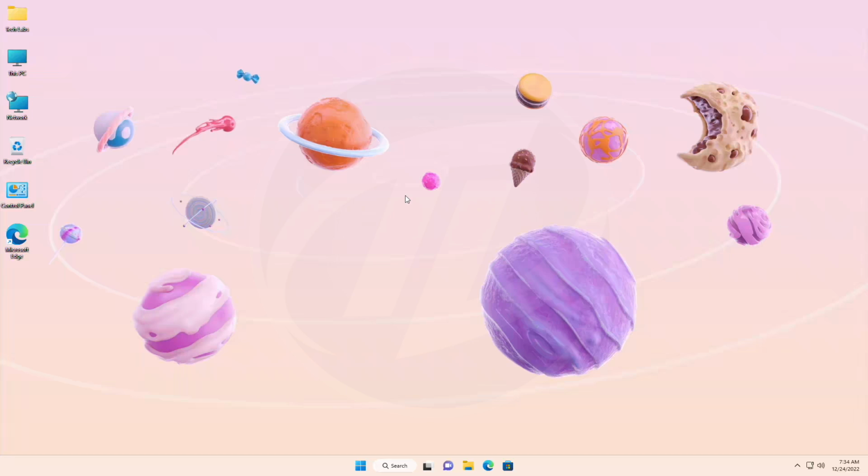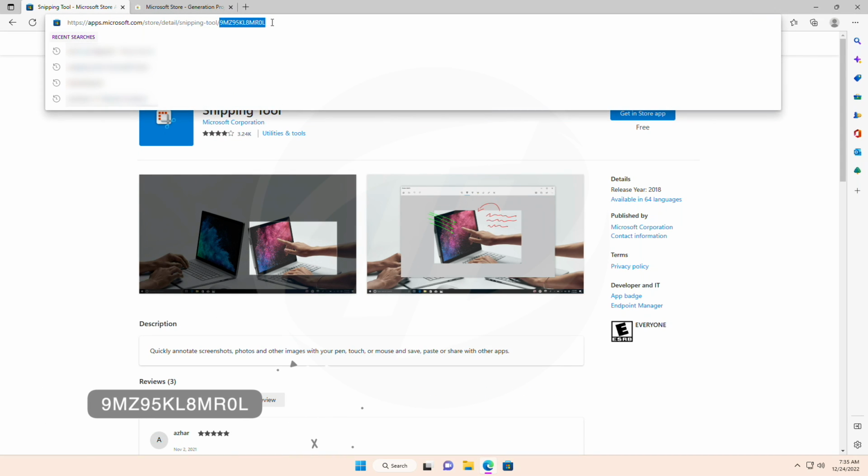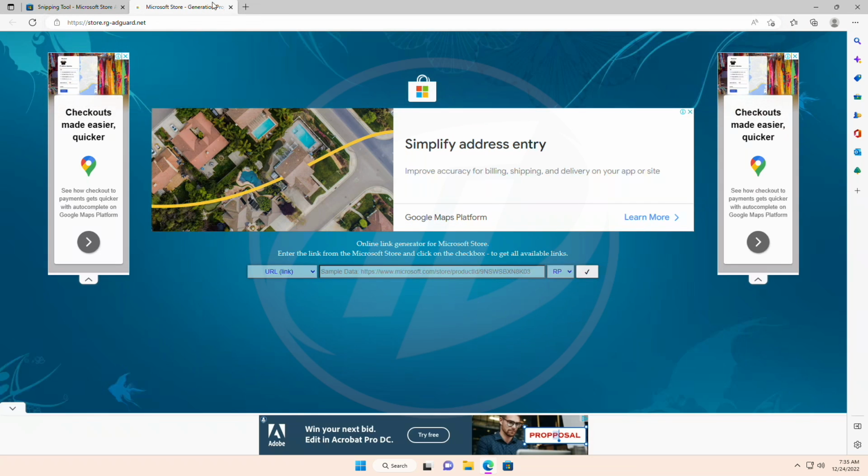And now, let's begin. The new snipping tool with screen recorder is currently available for the Windows Insider in the dev channel. To install the new snipping tool on any version of Windows 11, open the links provided under the video description. And now, from the Microsoft Store link, copy the product ID, and then go to the other site.